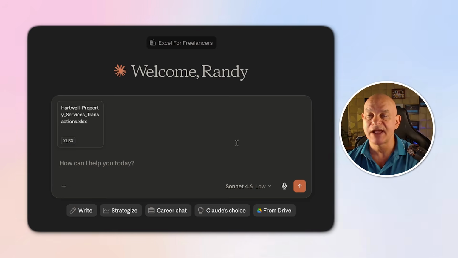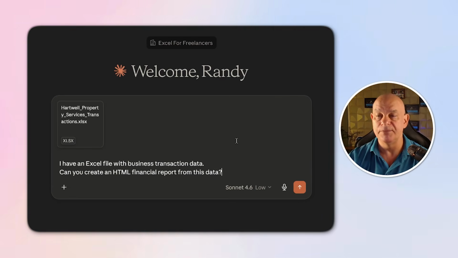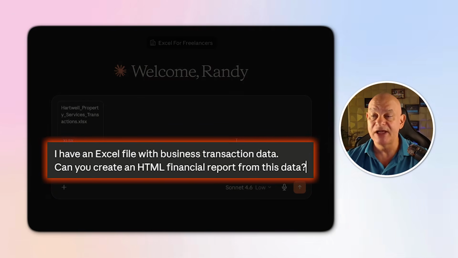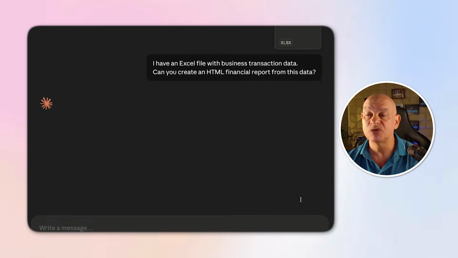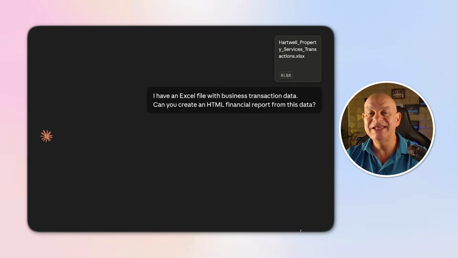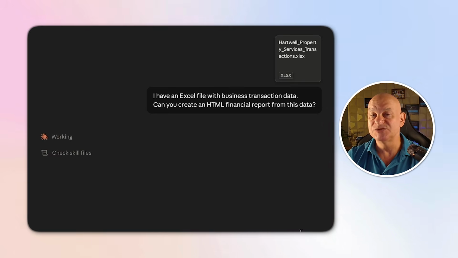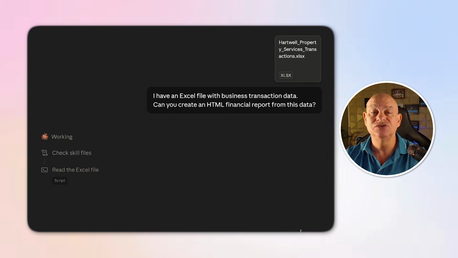I'm just going to start out with a simple prompt, and we're going to go from there. So in this prompt, I have an Excel file with business transaction data. Can you create an HTML financial report for the data? Now, it is not going to create the dashboard exactly that we want, but we want to use that as a starting place, and then we can work on it.